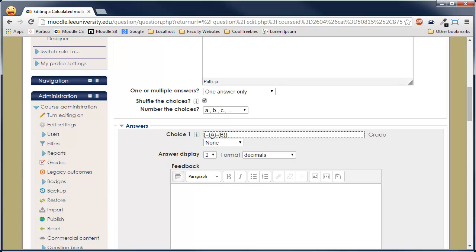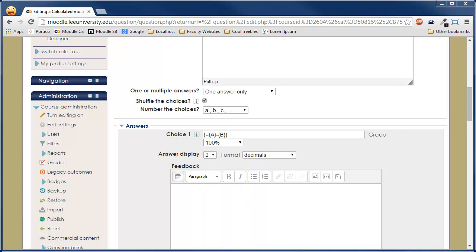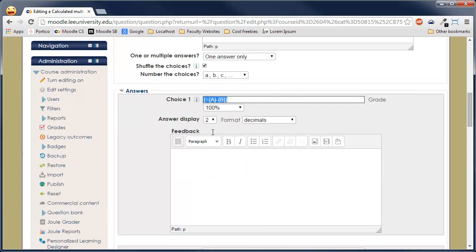Now, the choice number 1 will be the correct formula. And it'll be A minus B, because a difference means subtraction. I'm going to choose 100%. I'm going to keep the answer displayed to 2 decimals. In the other choices, I'm going to enter in other formulas that will not give the correct answer.